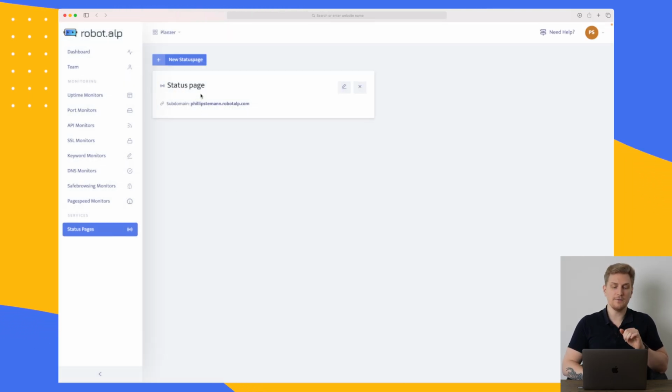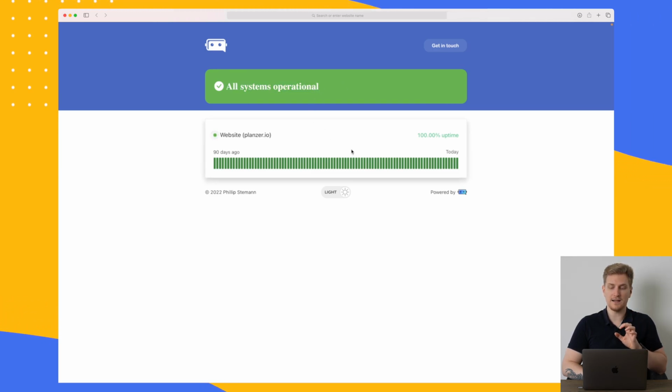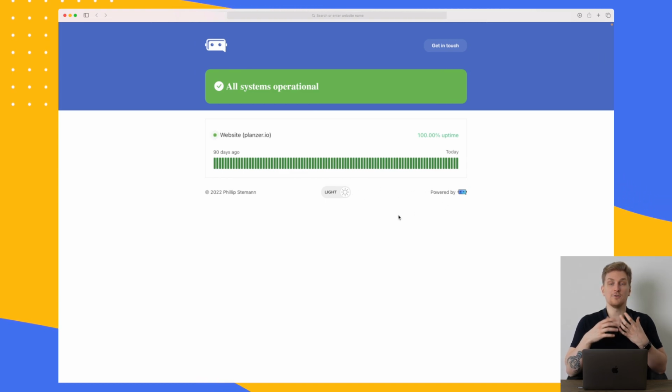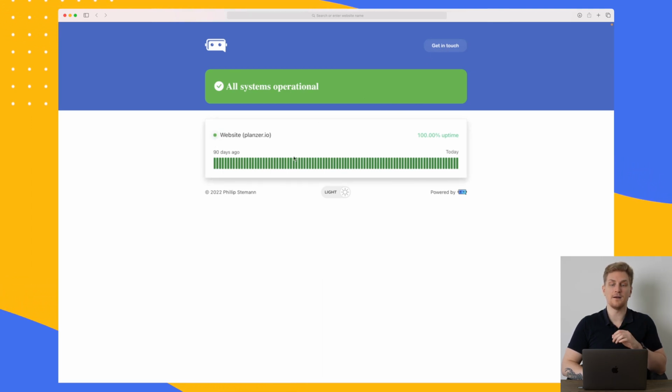So now our status page is ready, so let's go and see how it looks. So the first thing I noticed is the font up here seems not working 100%, but except for that, it looks really good. It says it's powered by Robot.alp. I would like to be able to remove that. But other than that, I can get in touch here and I can see the website monitor.